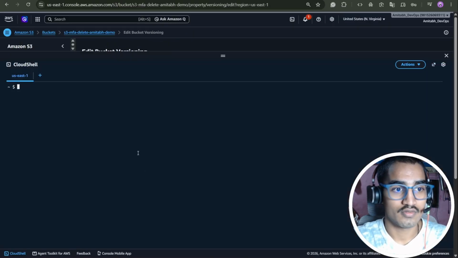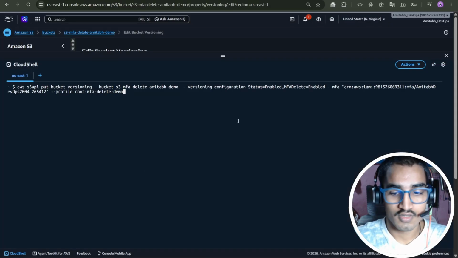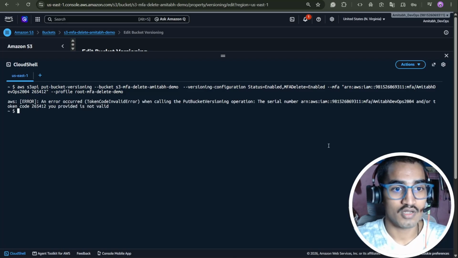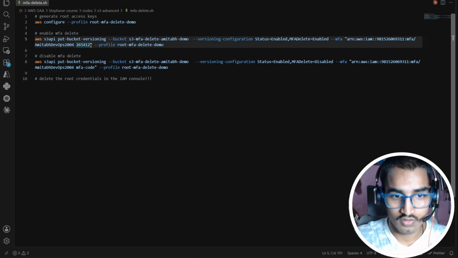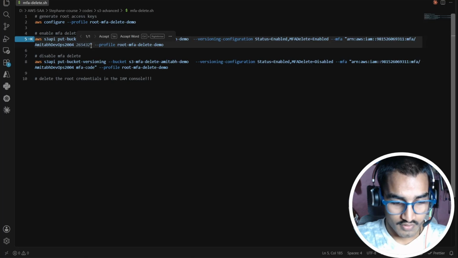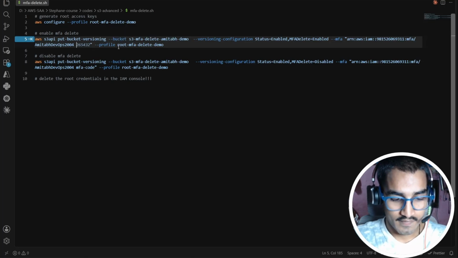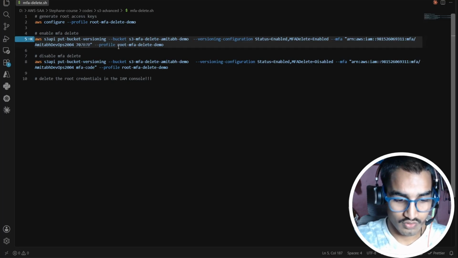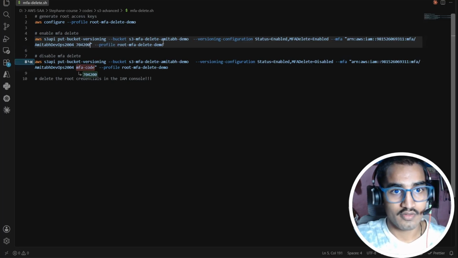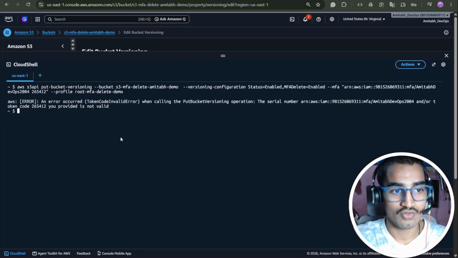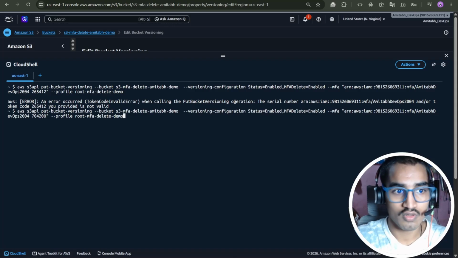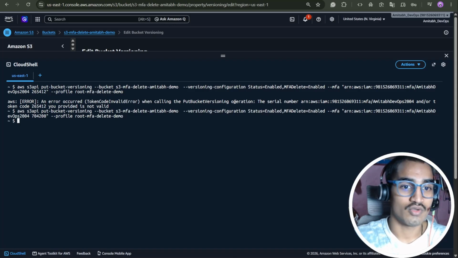So I will use this command and go here. I will paste it here, and the code is invalid. I have to use another code. Just a second. We will use another code, 704200. Every 30 seconds the code is updated, so you have to use the updated code. And if it works, so it works.